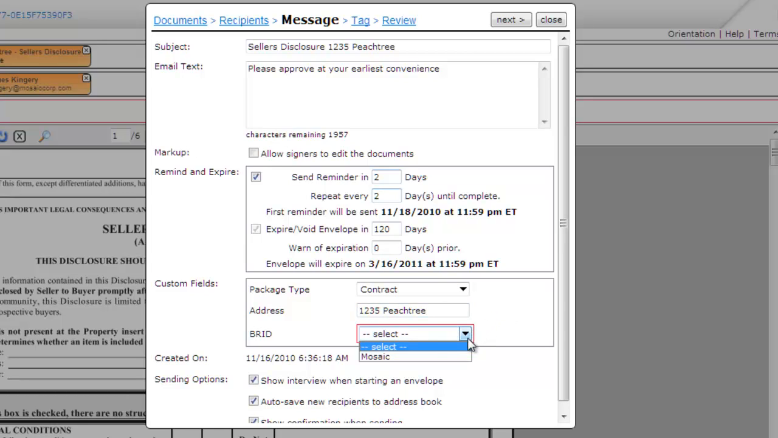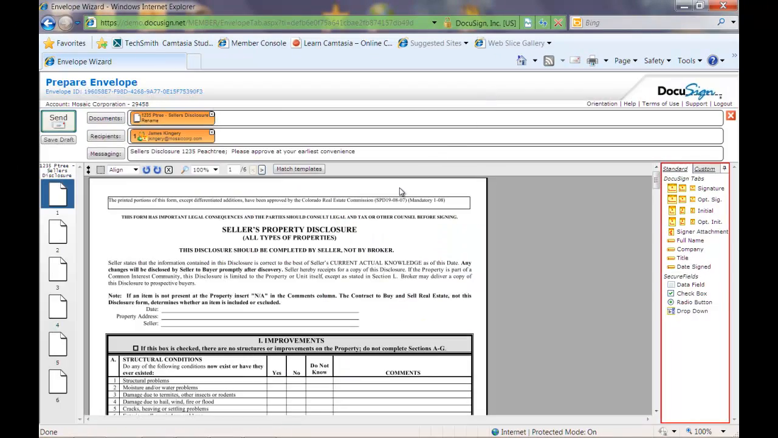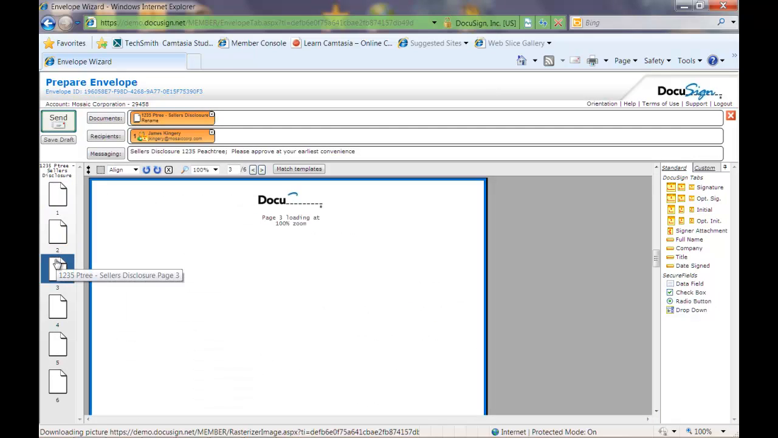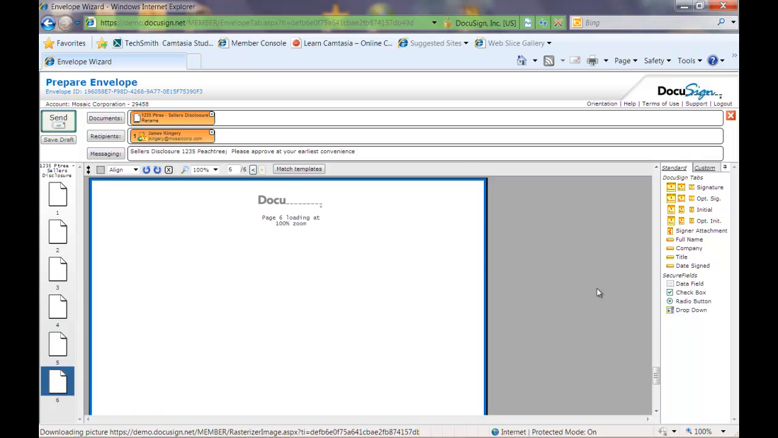Add the street number and street name to facilitate filing and execution in the system. And you choose the branch ID, which actually drives the document into the right physical location. Very important. It's all automated. It goes where it's supposed to go on its own.